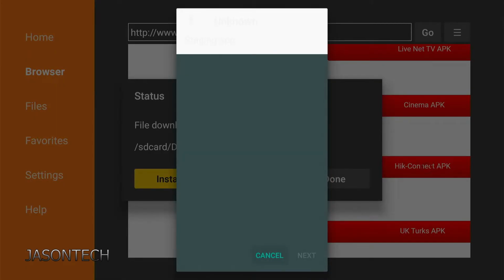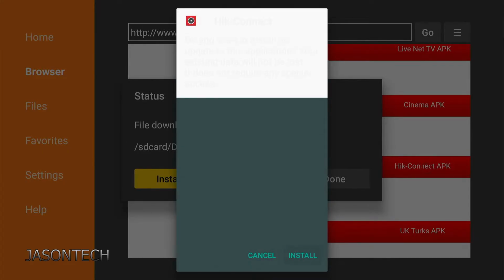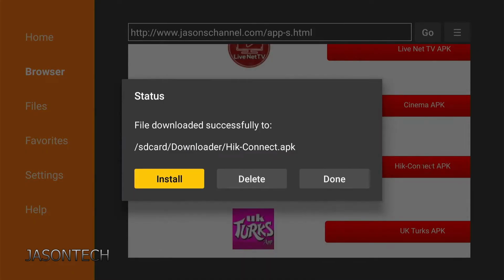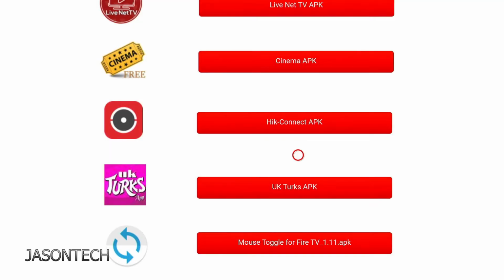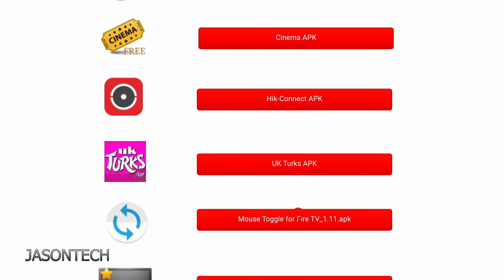Okay, so once it's done, you're going to get this. Just head over to install. I already have it installed, but all you have to do is hit install. Once it's done, don't hit open, hit done. Then hit delete, then delete again. And once you're done with that one, you're going to head over to the mouse toggle right here, and you do the same thing.